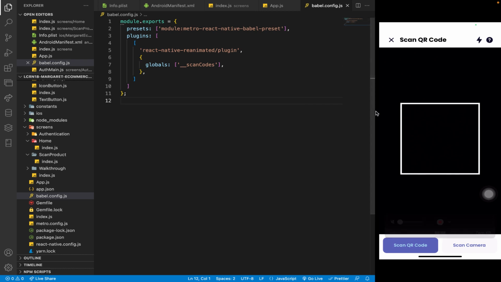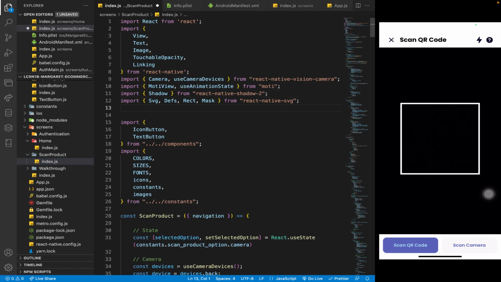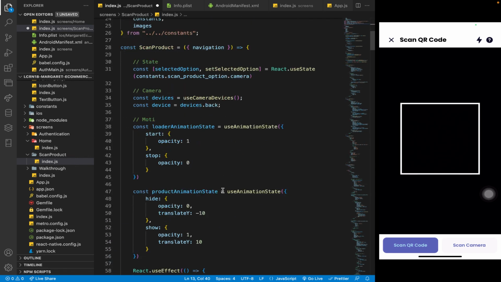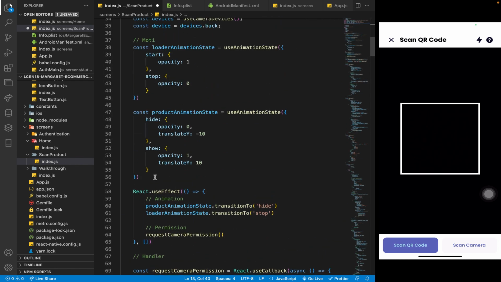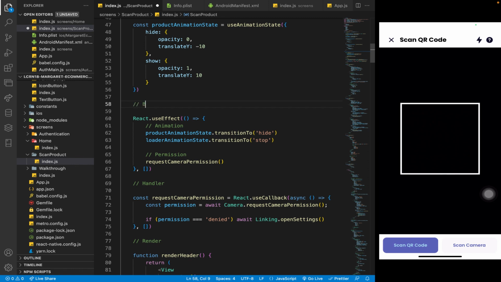Alright, so I've just reloaded my app, and as of now, we should have already installed everything we need. So I'm gonna navigate back to the scan product screen, scroll to the top. Over here, I am going to import from Vision Camera Code Scanner, right? And for this, we need useScanBarcodes and also BarcodeFormat. Alright, and after that, we need to define a couple of states for the barcodes. Okay, I'm gonna define it over here. So this section is for barcode.